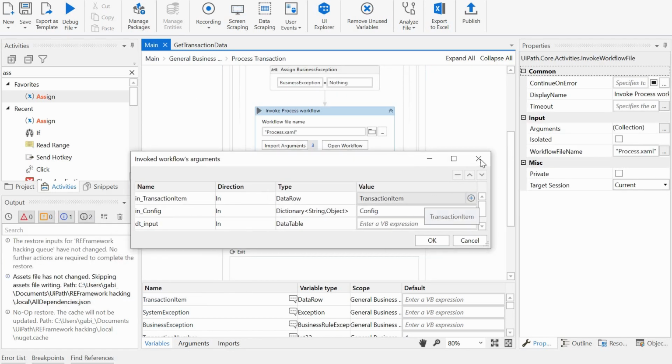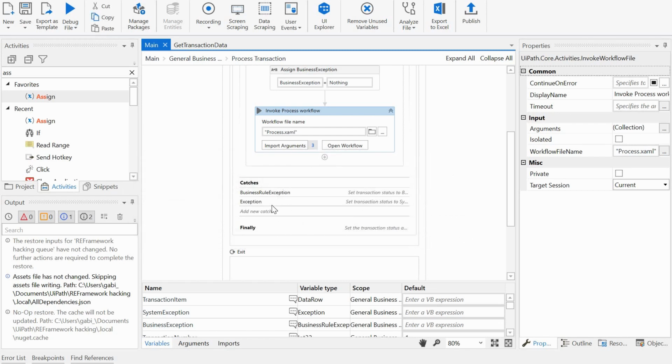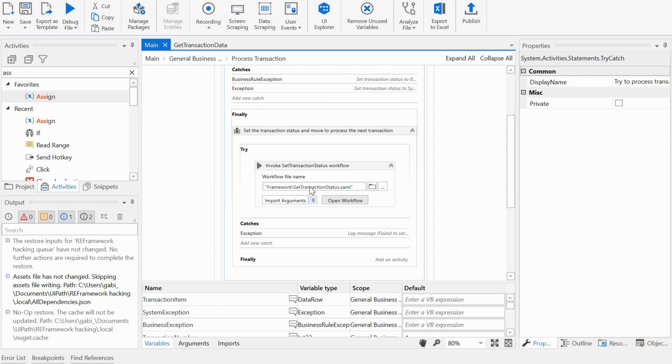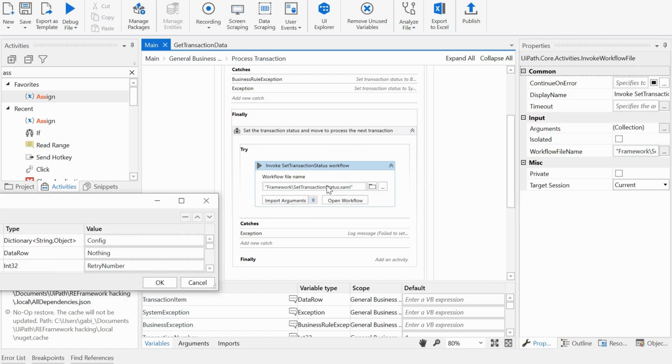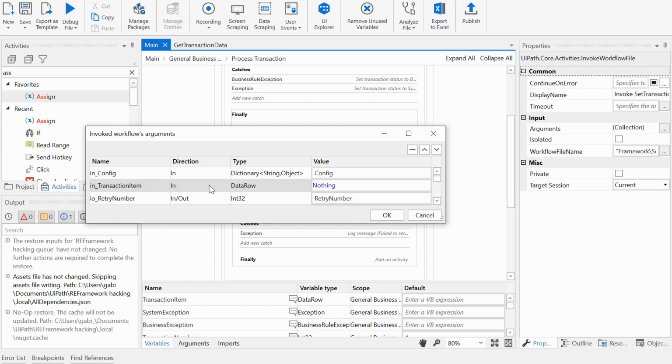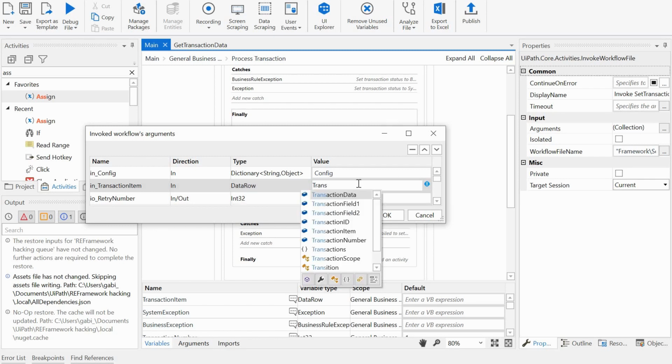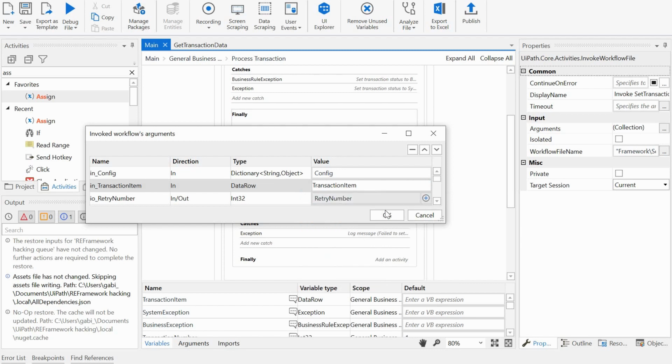So we have it here defined, it's good. Remember to do that. And also in the invoke, in the SetTransactionStatus. And we have to do the same in the arguments for the SetTransactionStatus workflow. So we have nothing now because we have changed the type of the argument. We need to give it the same value of transaction item here as well.